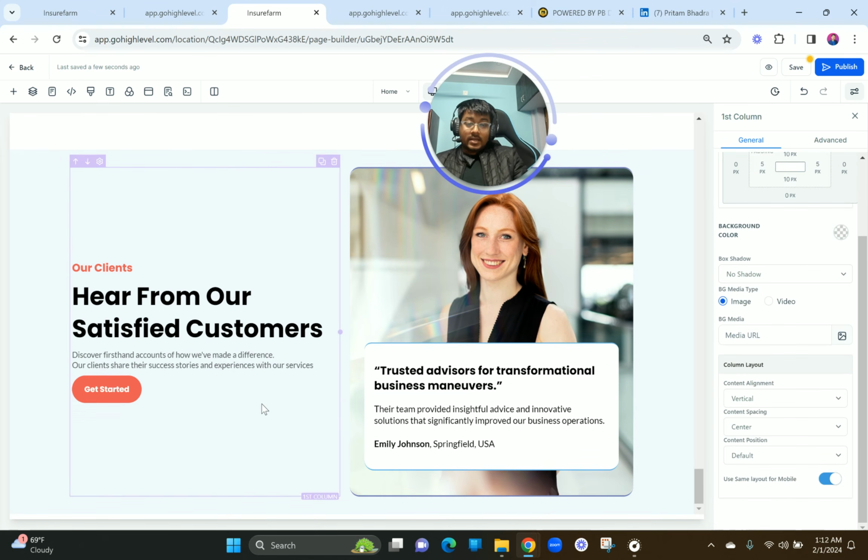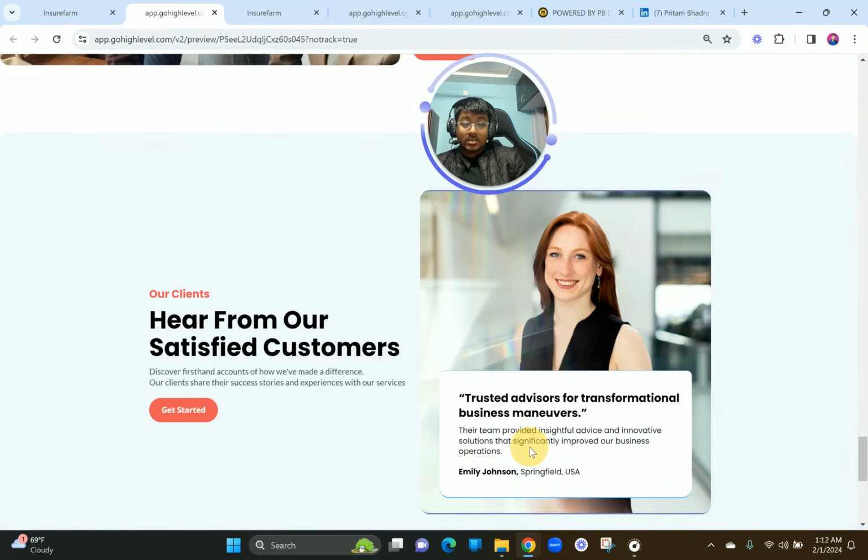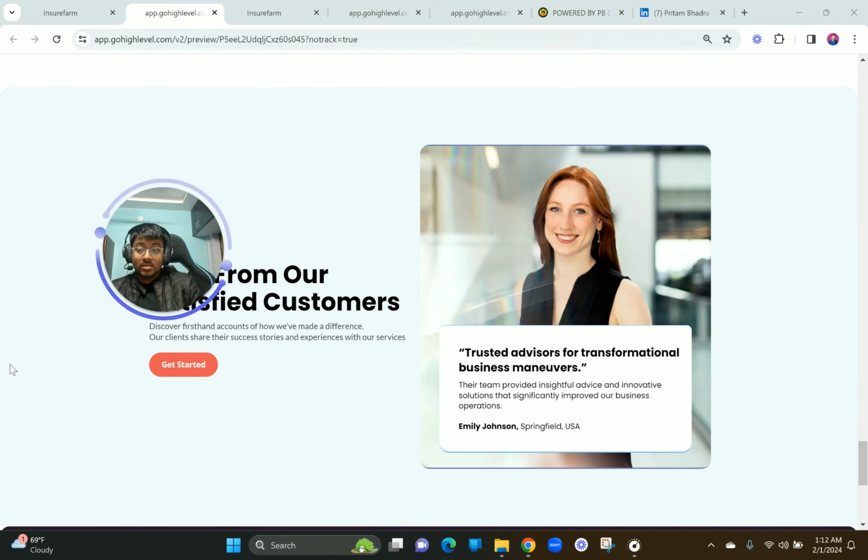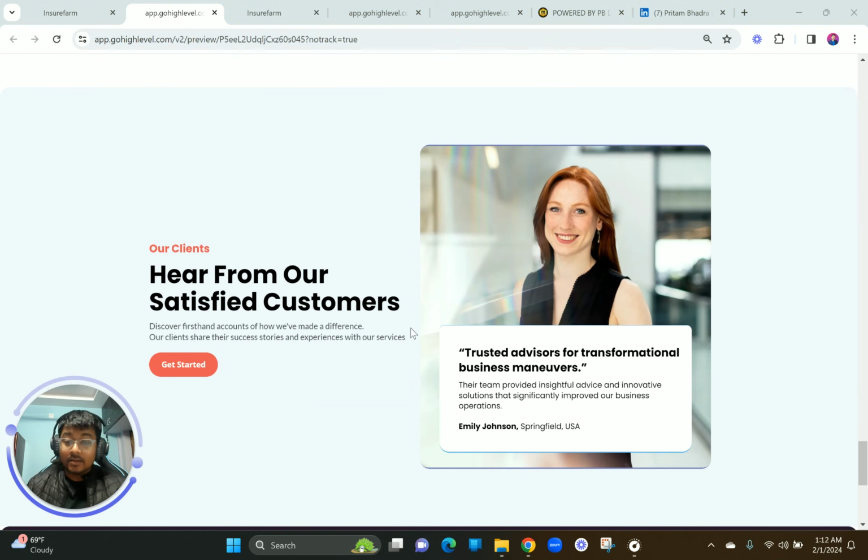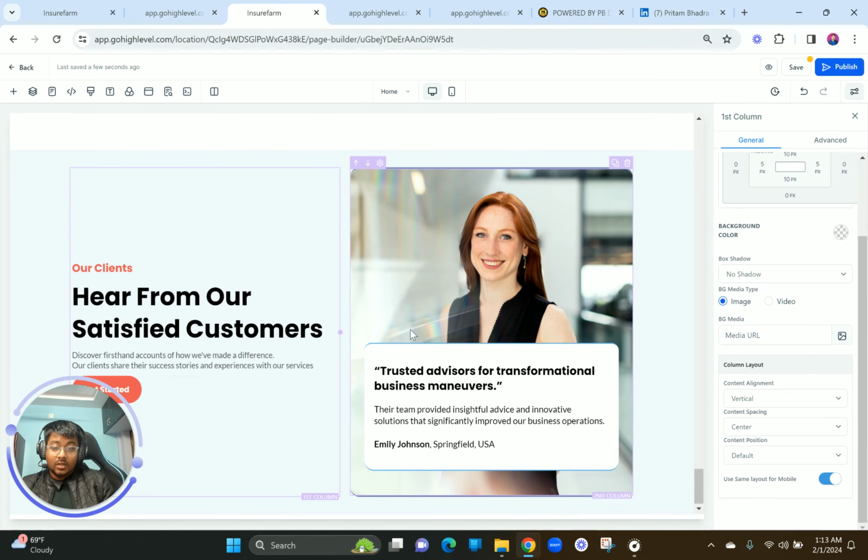Exactly. So this is exactly how you want your testimonial section to be. You already added everything that you wanted to. Let me grab myself here. This is exactly how this section is. I hope you're able to understand how exactly you want to change it, because if I now save this and preview it, it's going to be exactly the same, right?